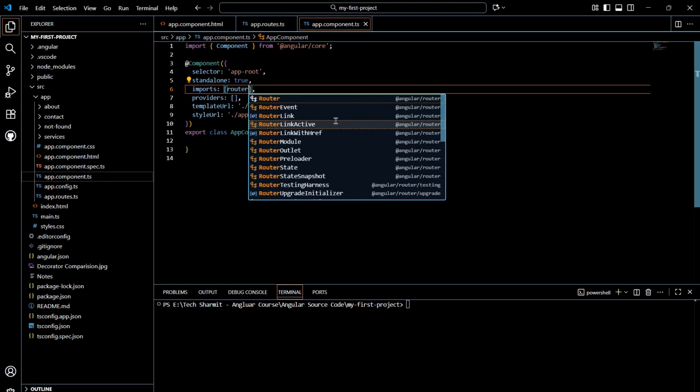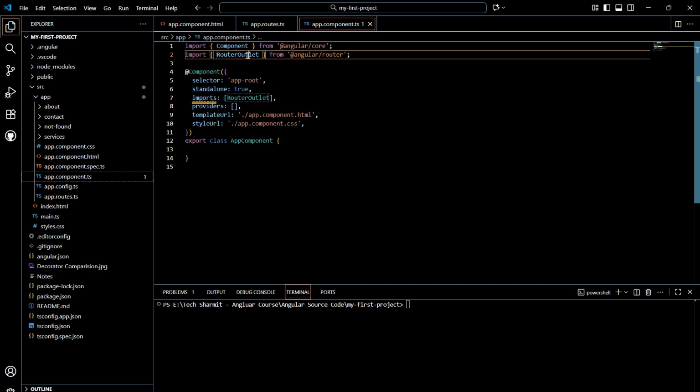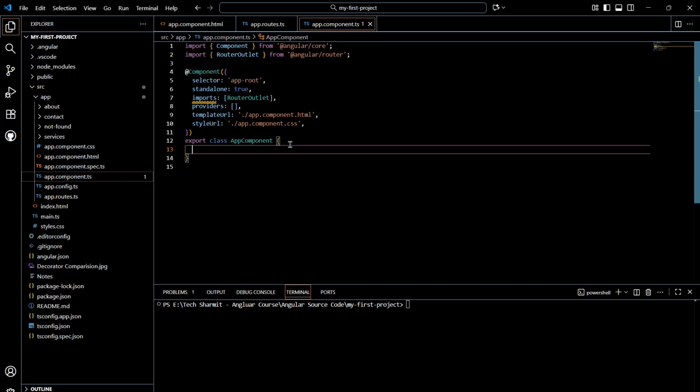So I will write here router outlet, press enter, and after pressing enter it will show you that it is imported here successfully. If it is not, make sure to import it, because without importing it, you won't be able to use it. You are not supposed to use it. Okay, fine. So this thing is ready.